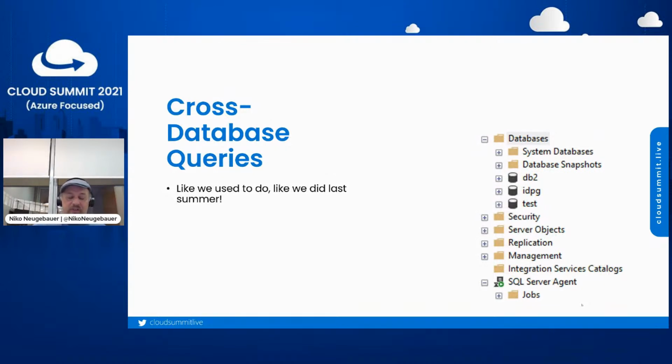Cross database queries. This has been a pretty hot topic on Azure SQL DB, and Azure SQL DB with the Elastic queries allows you to query, but on Azure SQLMI we do not have this kind of a definition, because we give you the whole instance, and there you can run your query without any additional setups needed, just like you used to do, right?